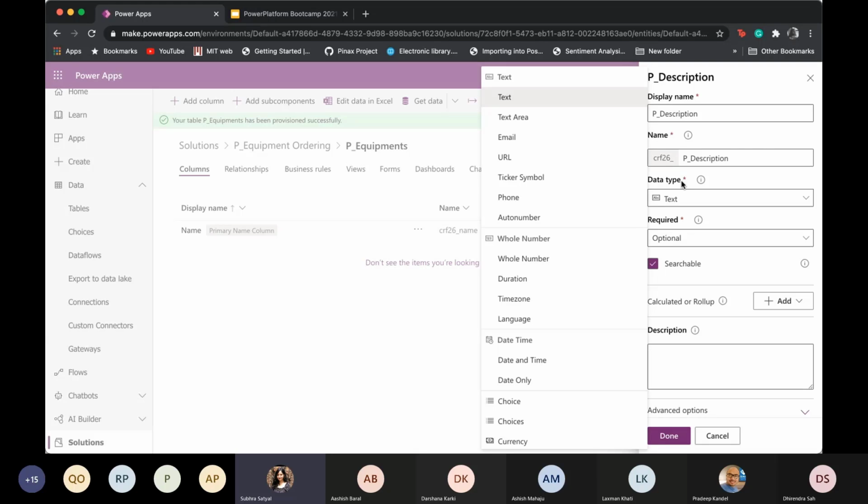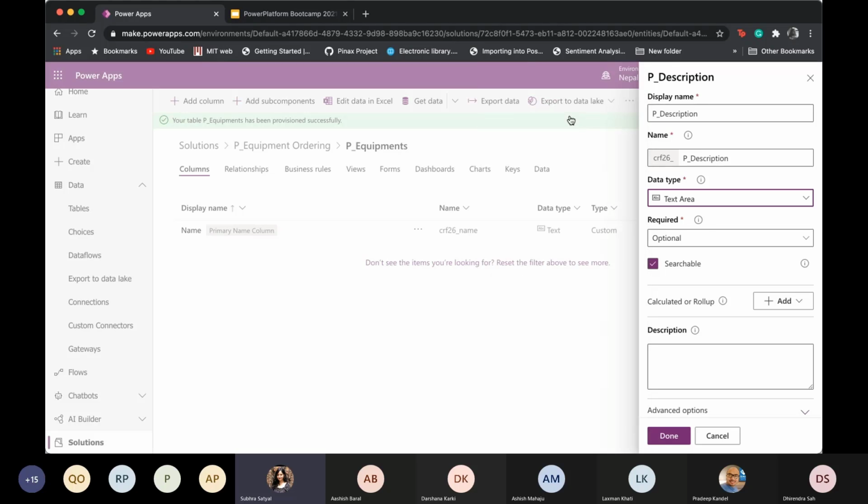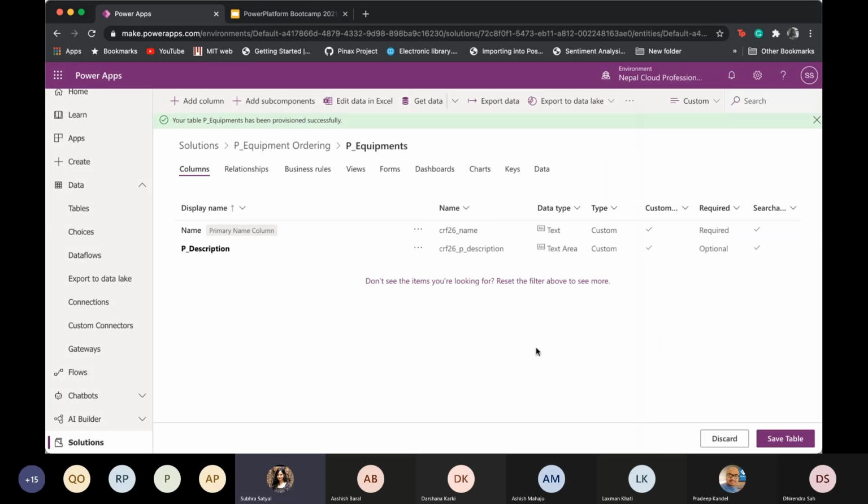So when I say description, it's not necessarily just one line of text, right? It can be multiple lines of text. It depends on the person, right? So I'm just going to select text area for that. I'm going to keep it as optional because I don't think everyone wants to enter a long description always. I'm just going to click on done. And this is my first column inside my first table, right?